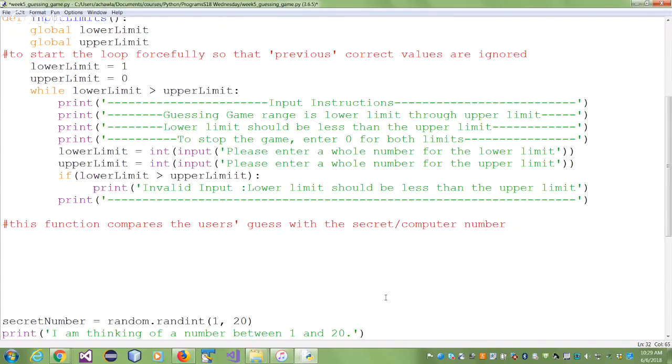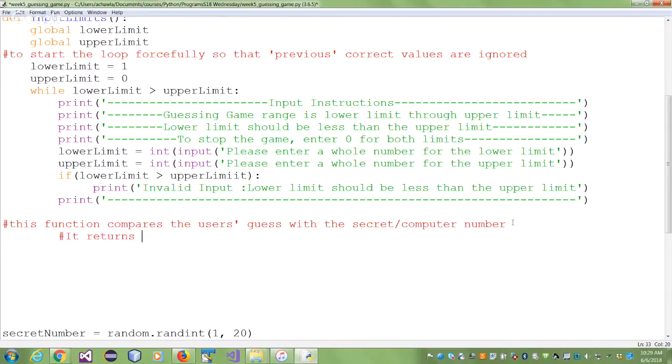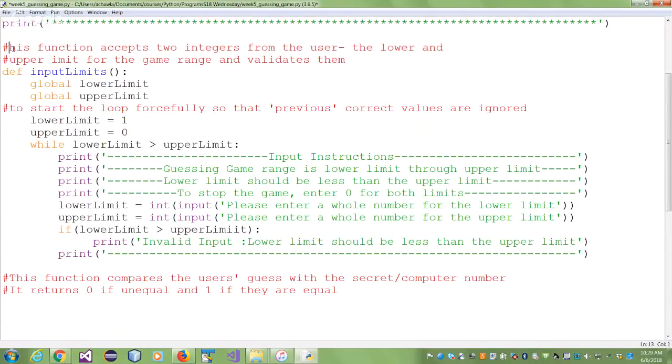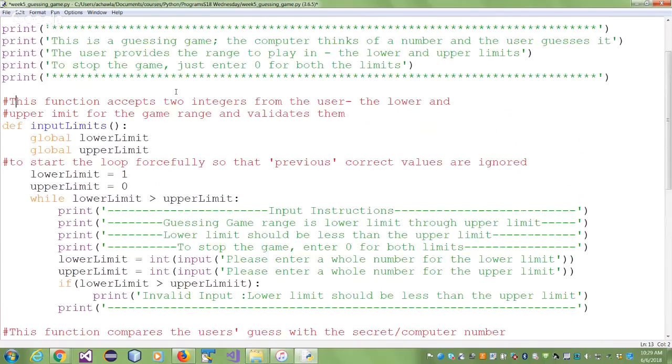That's what it does, right? And it returns a value. It returns 0 if unequal, and 1 if they are equal. So if 1 is returned, that means it was fine. My bad, I forgot my... okay, everything looks okay.